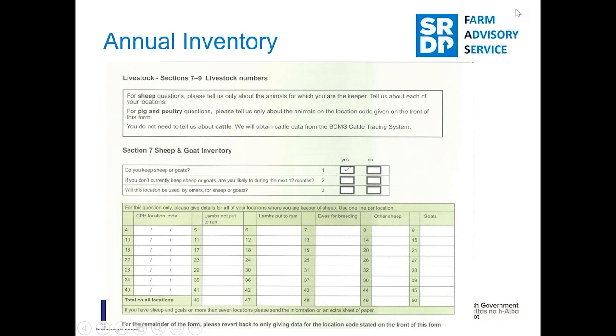And then just one last point here. If you've not received a copy of this, then you can actually request a copy from your local rural payments office.